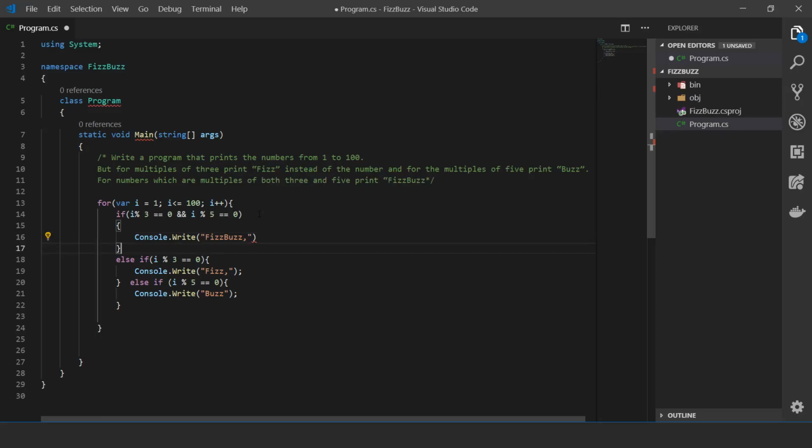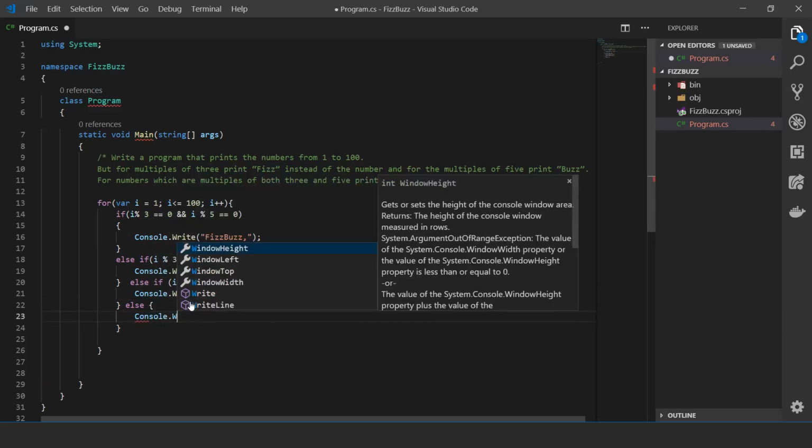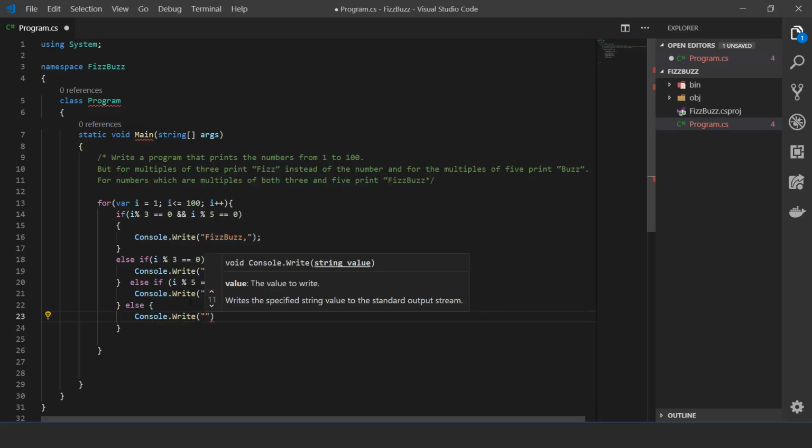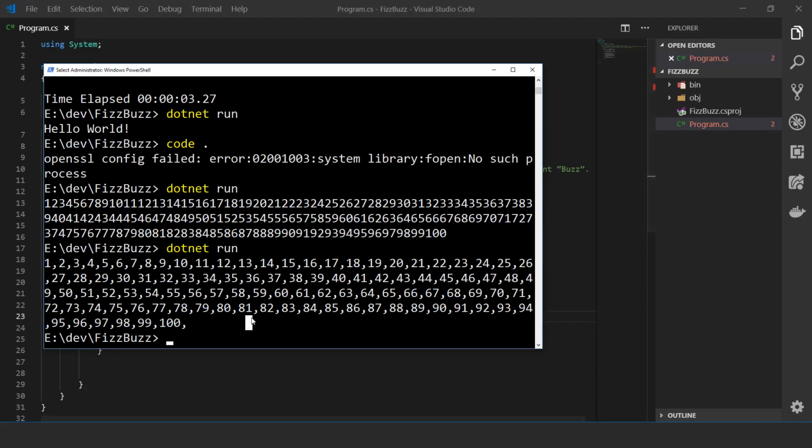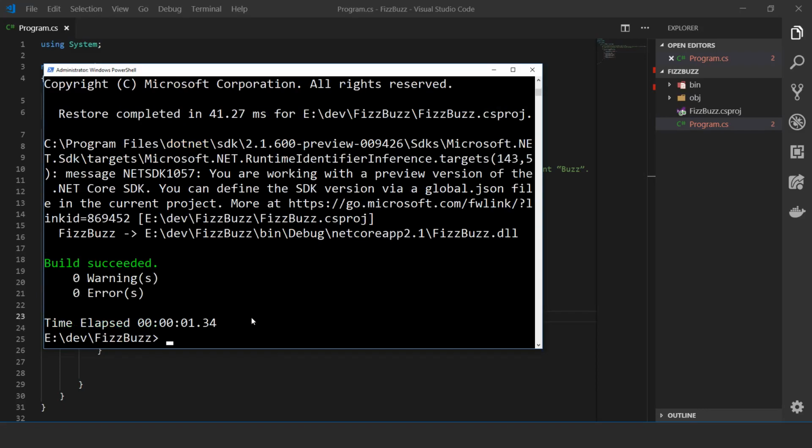Okay, so that's it. It should work now. Also, we need to just add default functionality, which will write our number if none of the conditions above are true. So we saved it. If we build it, okay, it's built.